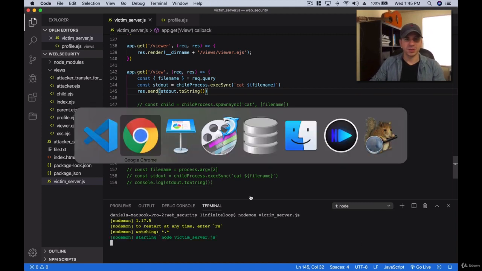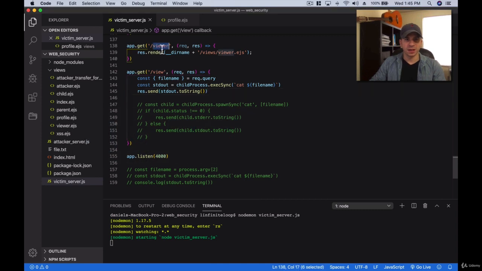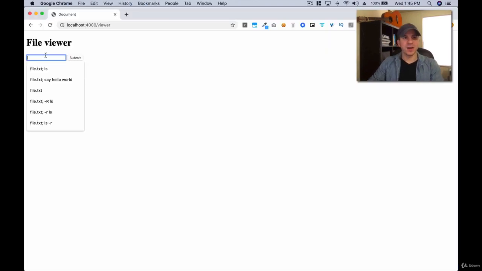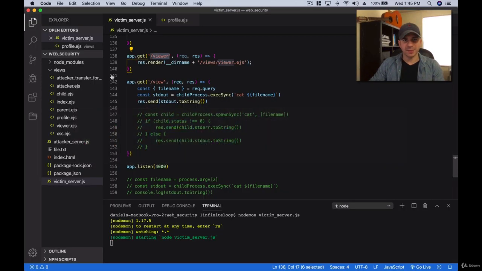Perfect. And then let's go to this endpoint over here that I made. All right, so now we have a file viewer, okay? So let's say that we kind of have the same thing that we were doing before. The only difference is we're going to get a query coming in on the file name, and then the standard out that we're going to get is we're going to get a child process, and we're going to execute that same command.